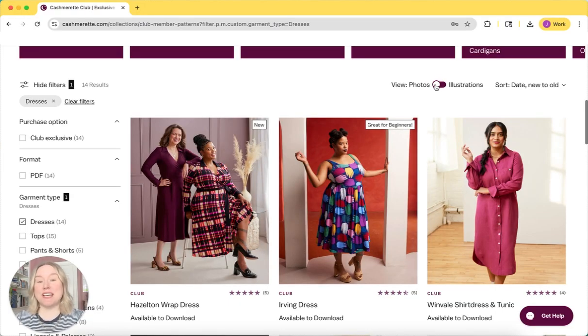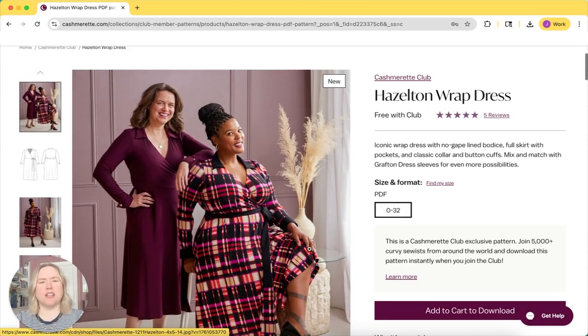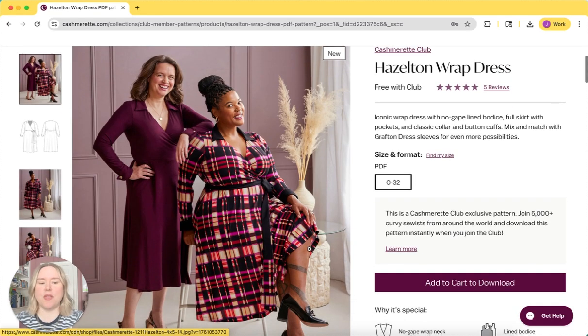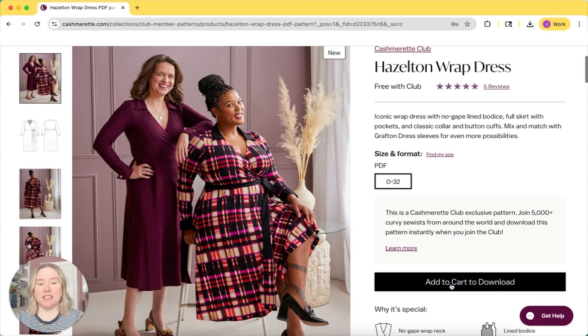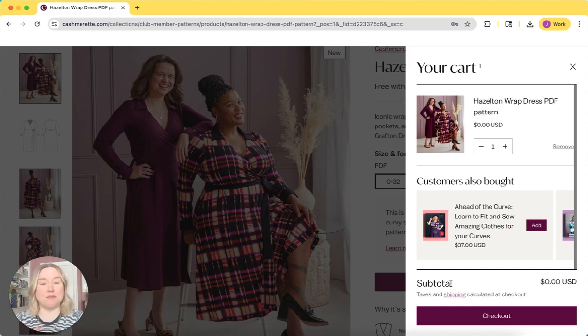So if you want to download a pattern, and you can download as many as you like, as many times as you like, you come onto the pattern page. And on this page is lots and lots of information about this pattern, including the sizing, the fabric, inspiration pictures, and so on. And then you add to cart to download. So you click here, and you can add as many different patterns at the same time as you like. Then you go through checkout.